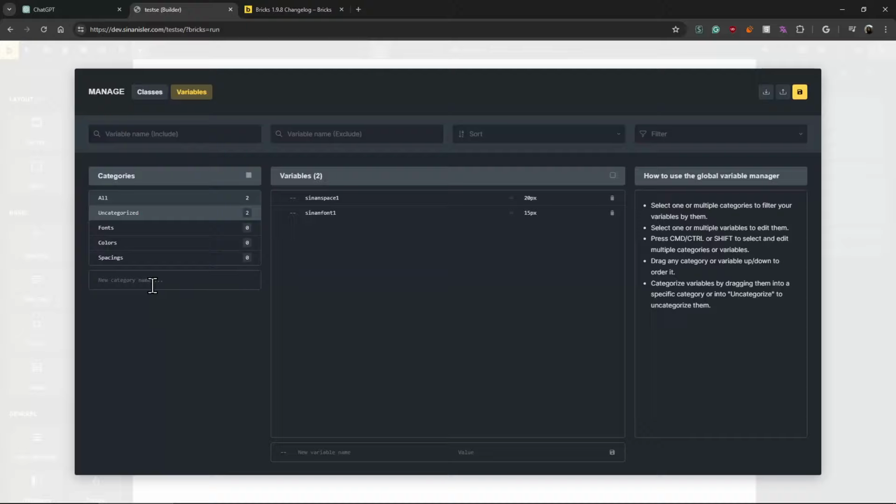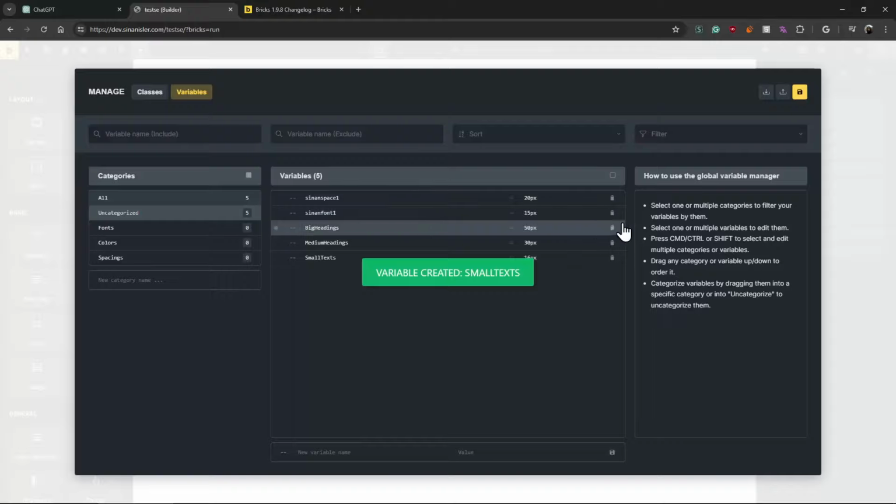Because when you have font sizes, let's make it semantic. Big headings. Okay, let's make it 50 pixel. Let's make medium headings, and make that 30 pixel. See, when you make it semantic like that, small texts, yeah, why not? Let's make it 16 pixel. So when you make the library semantic like that, yes, you can do the same thing with classes, I know, but I like variables.